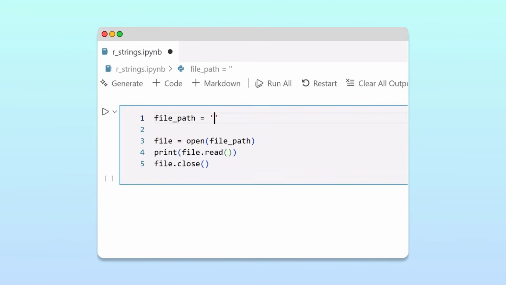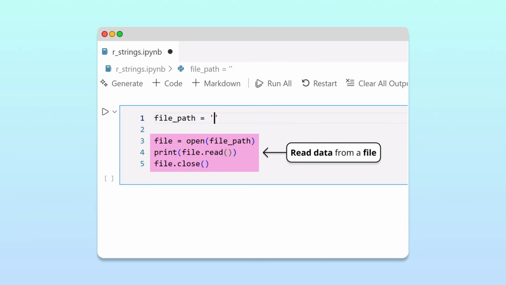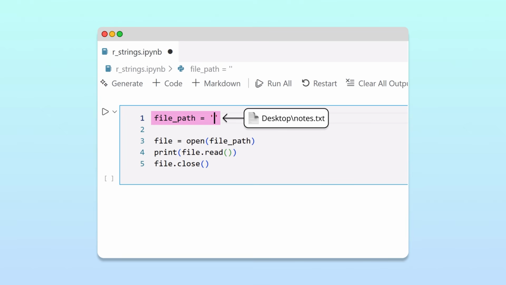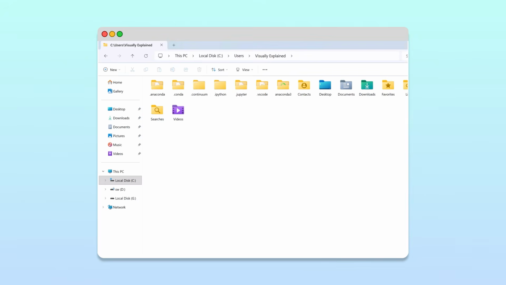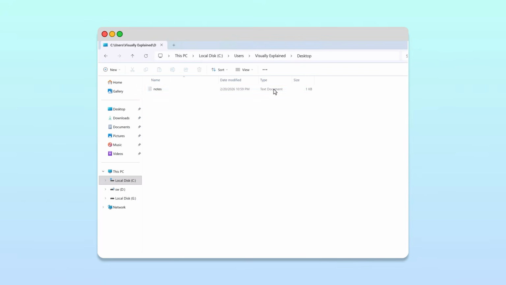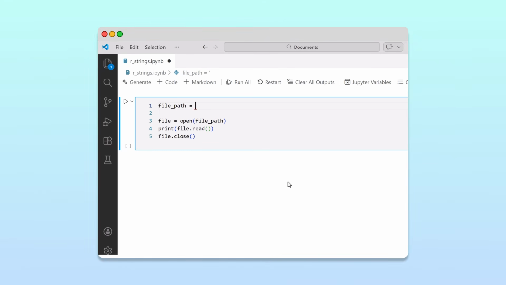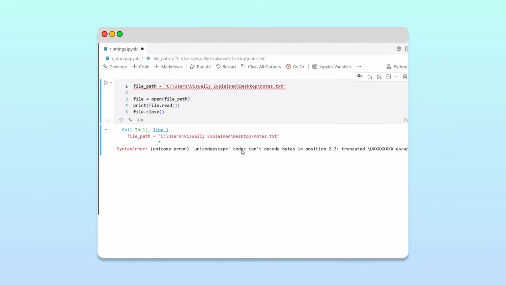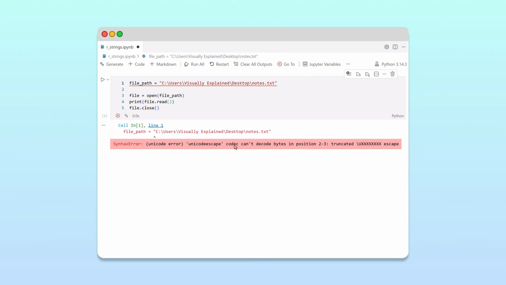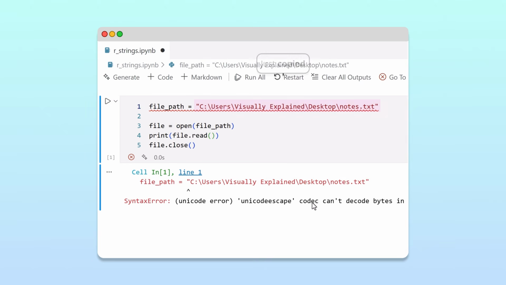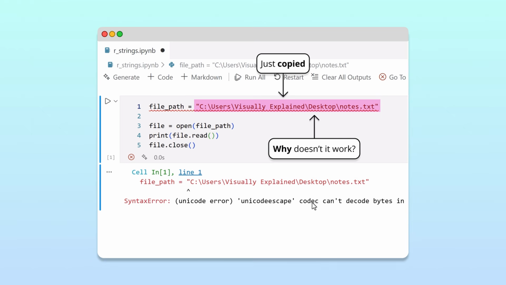Picture this. You're building a Python program that needs to read data from a file. You've written the code, you know exactly which file you need. All that's left is to grab its file path. So you open the File Explorer, navigate to your file, and copy the path. You paste the path into your code and run it. Wait, what? An error? We just copied this path directly from File Explorer, so why doesn't it work?